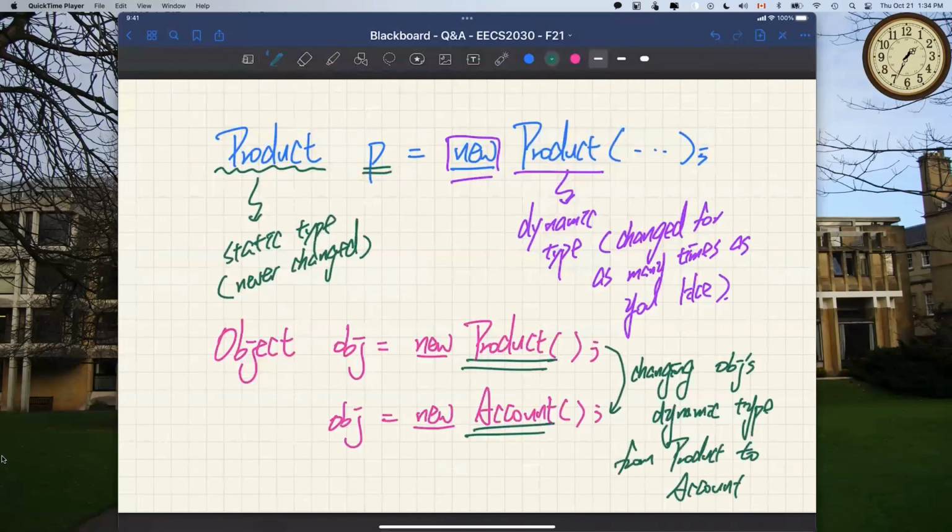Let's think about it a little bit more diagrammatically. This is 1, this is 2. When we do number 1, obj is pointing to this particular object over here, and the title of the box will be Product. So this will be number 1. And when we do number 2, rather than pointing to over here, it is now going to point to just another object over here. Let me make a little bit more space here. And now it is going to point to some Account object. So that's the new dynamic type.